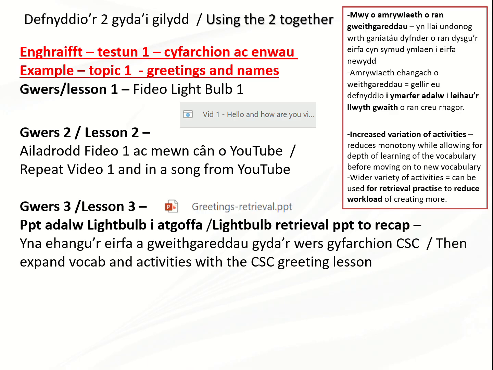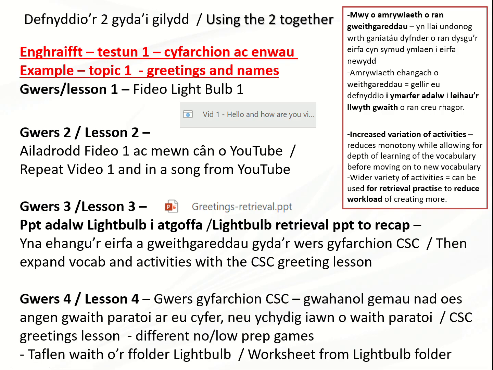Third lesson in, you might then also expand what they've seen in the Light Bulb video with the vocabulary from the Central South greeting lesson, because there's more, so you might add on what they've been familiar with in the first 2 lessons, maybe do a bit of retrieval with a greetings retrieval PowerPoint to recap what they've done in the first 2 lessons, and build on it then with the Central South greeting lesson. The 4th lesson then could be perhaps using that Central South resource greeting lesson again, because there's so many different no or low prep games you could do, followed by a worksheet maybe from the Light Bulb folder.